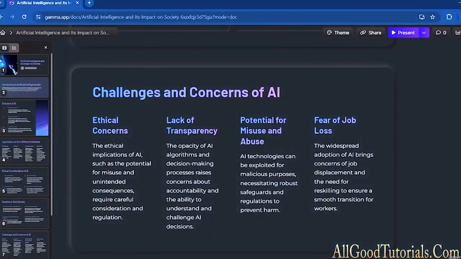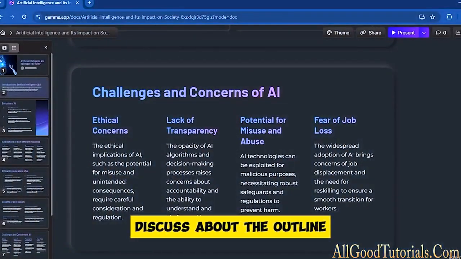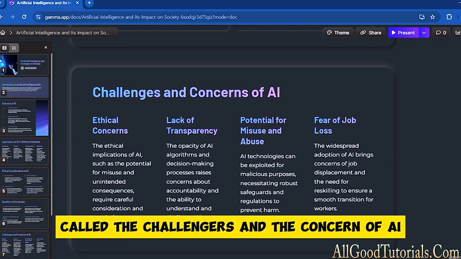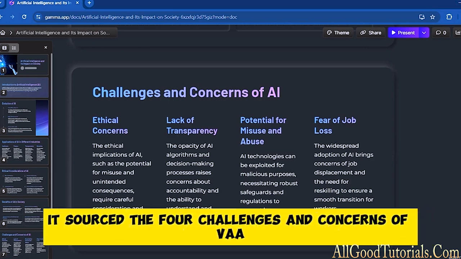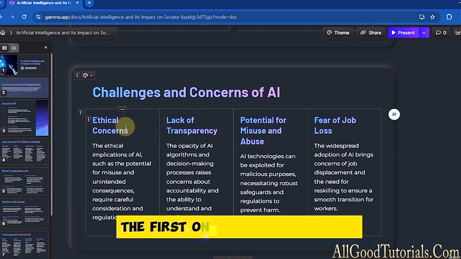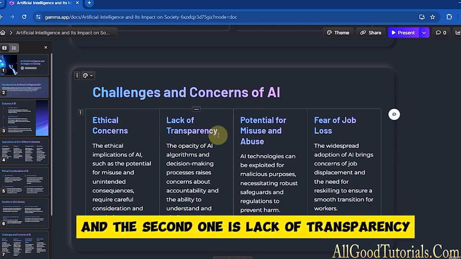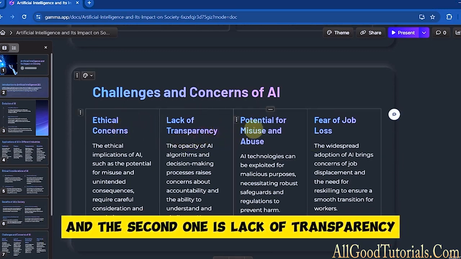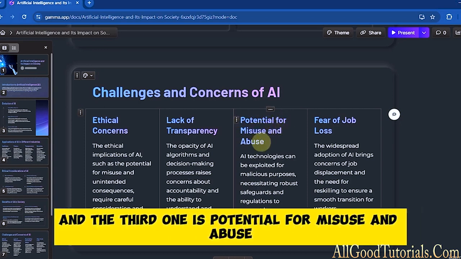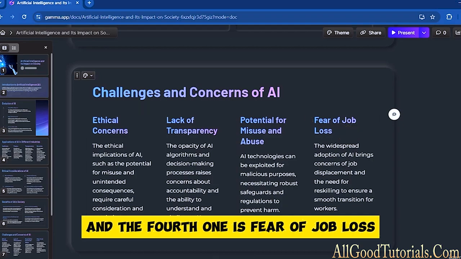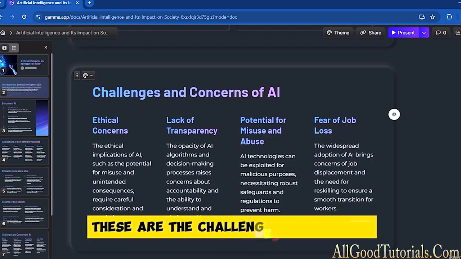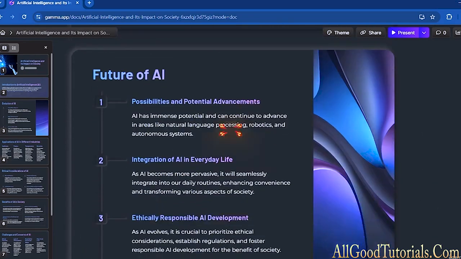And on the seventh page, Gamma.ai discusses the outline called the challenges and concerns of AI. It shows the four challenges and concerns of AI. The first one is ethical concern, the second one is lack of transparency, the third one is potential for misuse and abuse, and the fourth one is fear of job loss. These are the challenges of AI.